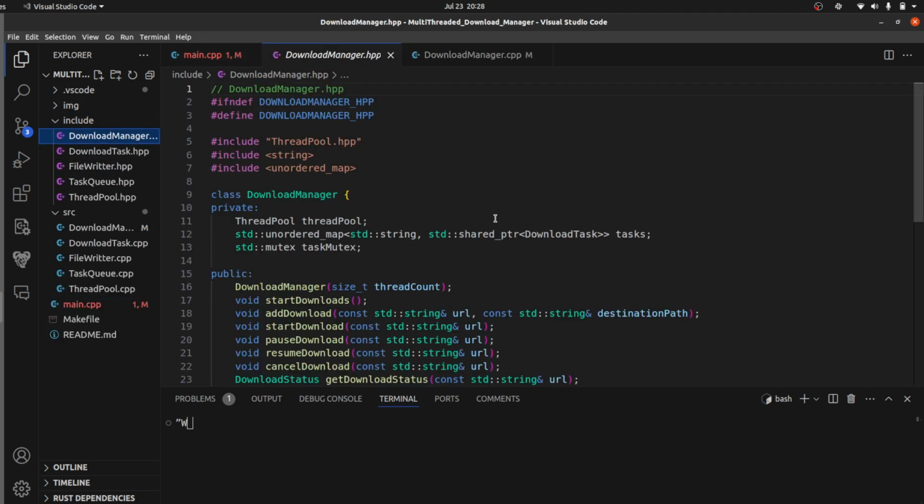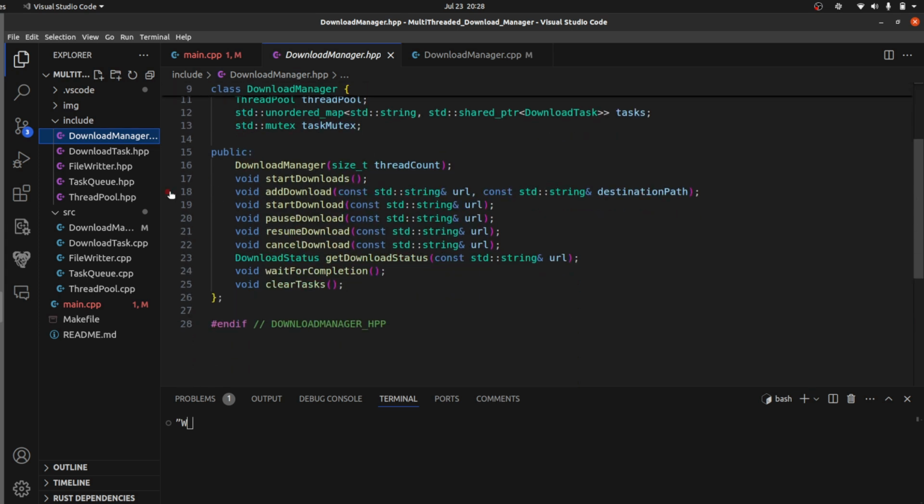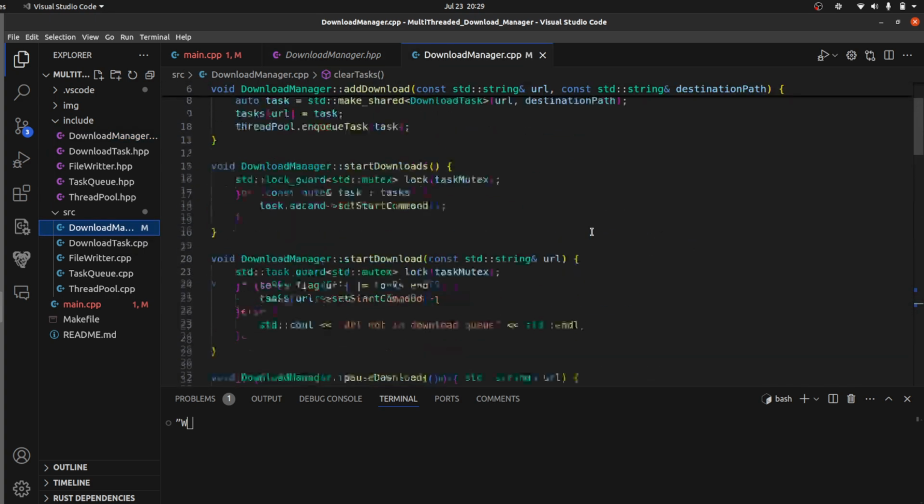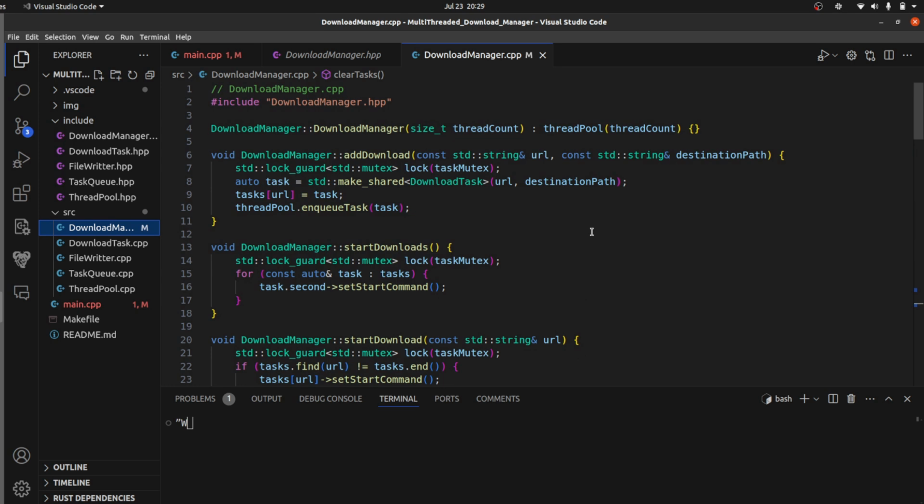This is the class for the download manager. As you can see here, we have one thread pool here, and we are using this task mapping. This maps the URL to the download task, and we are also using a mutex here because this is a multi-threaded application. So to avoid the critical section problem, we are using the mutex here. And this is the source code for the same. This source code is uploaded on GitHub. I will provide the link for the same in the description.